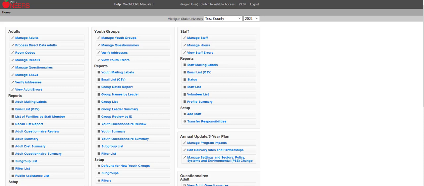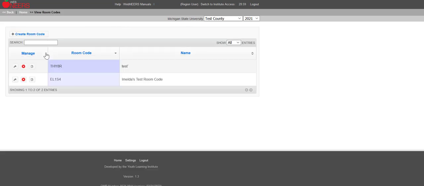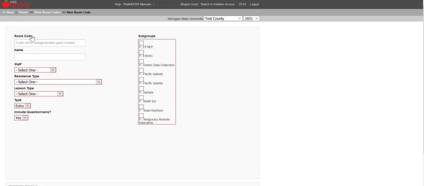First, log into WebNEERS and make sure you are in the regional system. In the Adult section, select Room Codes. Select the button Create Room Code. Type in the name of the group, select appropriate staff, residence type, lesson type, and appropriate subgroups.